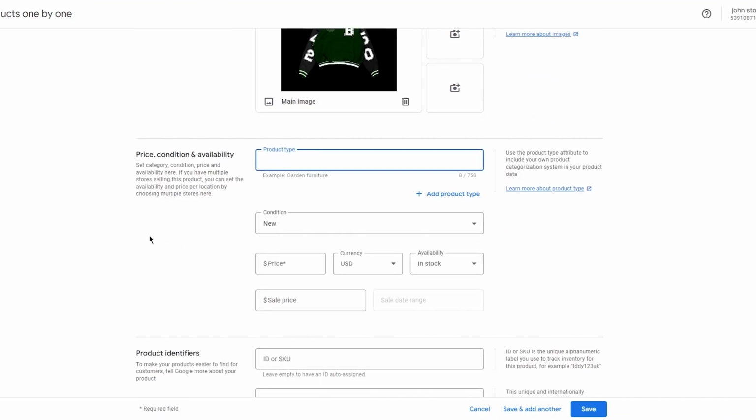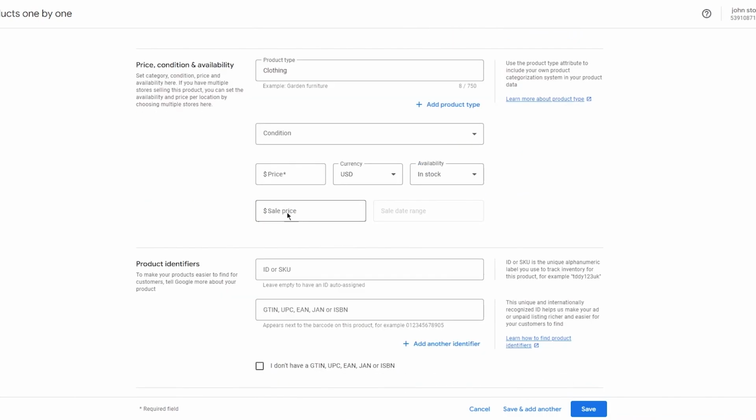Now it says, what is your product type? So I'm going to go with clothing. Okay. Then once you've added your product type, you can add in more things if you want. Condition, let's go with new. Okay. Then we have the price. So I'm going to go with 44.99.